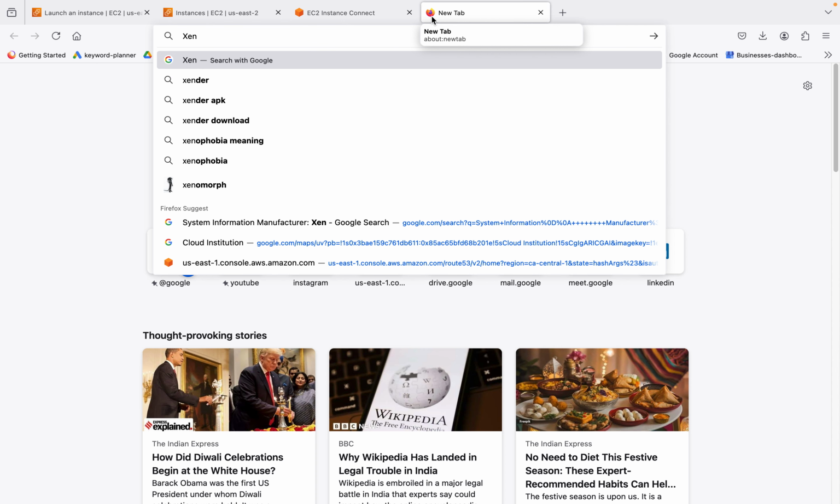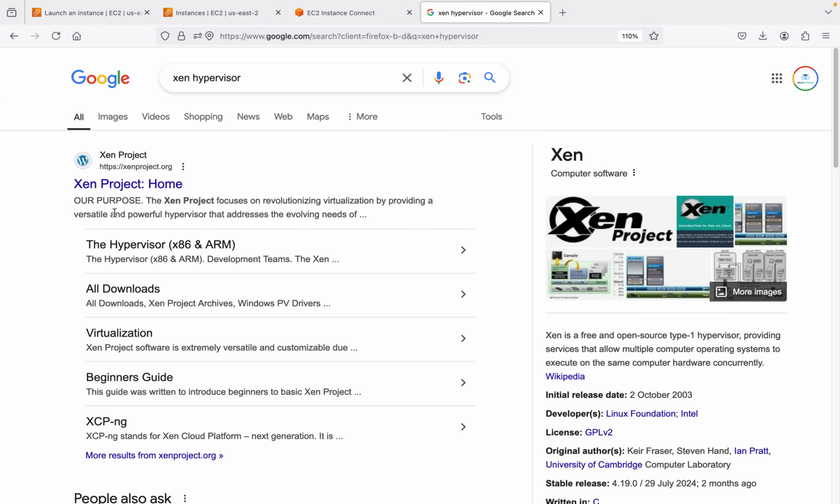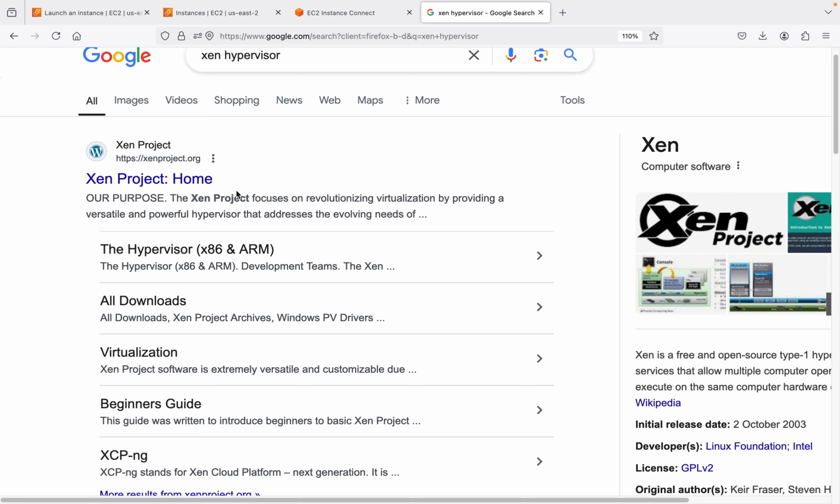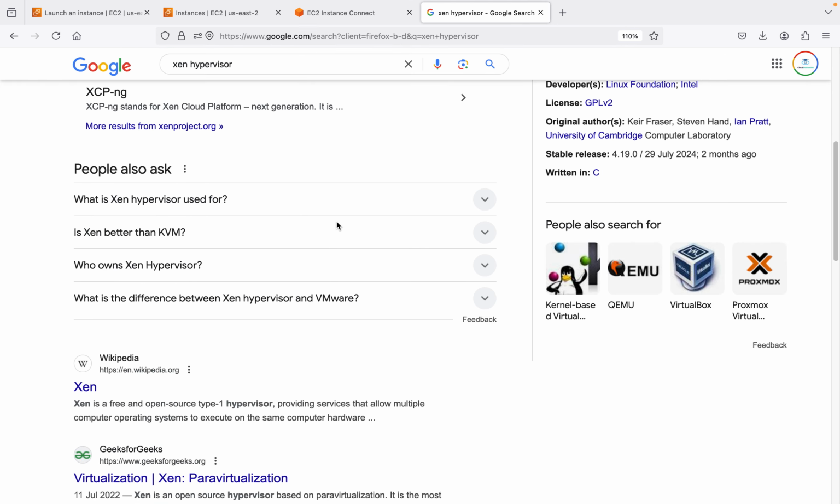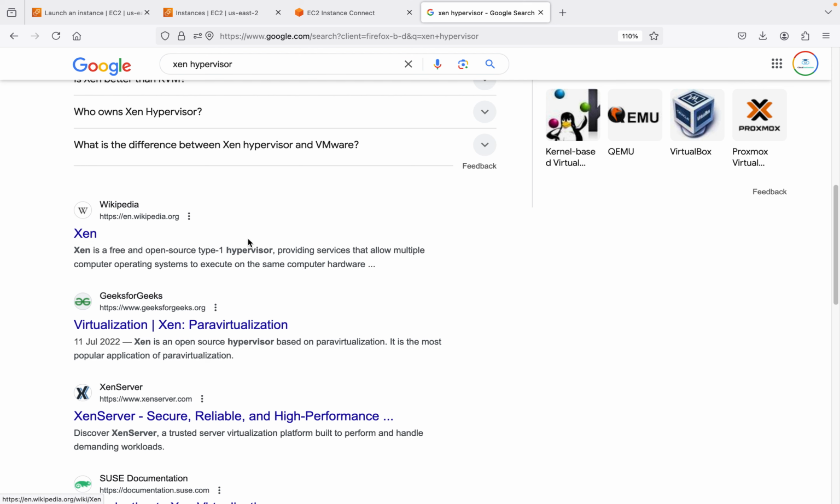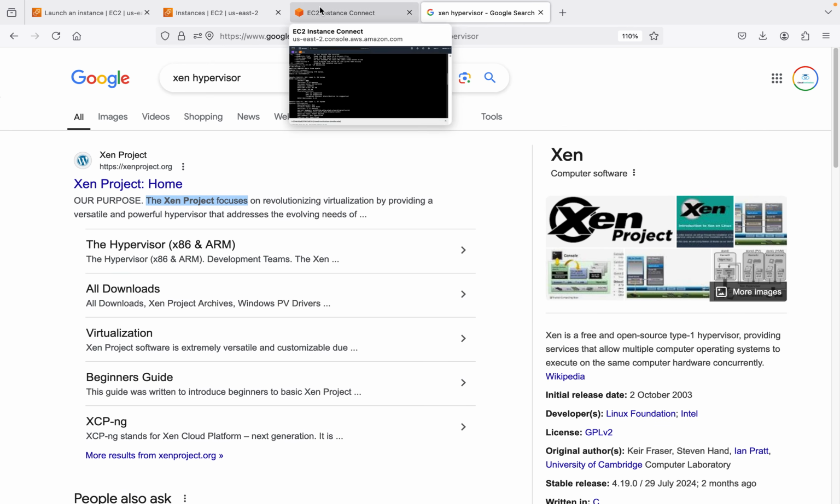Let's see what the Xen hypervisor is. The Xen hypervisor is one of the Linux projects. The Xen project is focused on revolutionizing virtualization by providing a versatile and powerful hypervisor. The Xen hypervisor is a very popular and very old hypervisor. This is open source. This is free of cost. That is the reason why AWS is leveraging the Xen hypervisor. So now you should understand which hypervisor is being used.